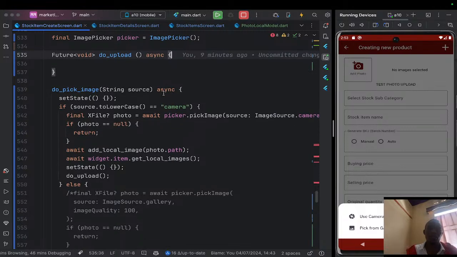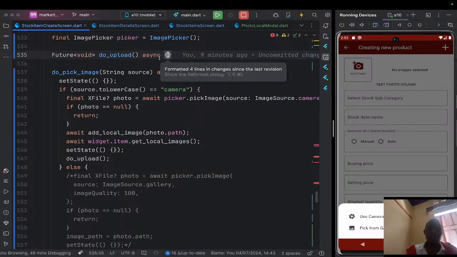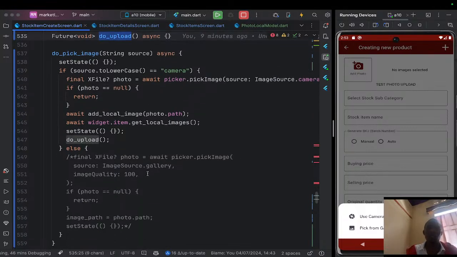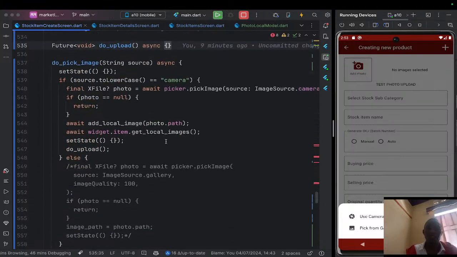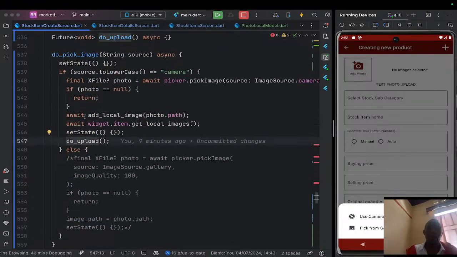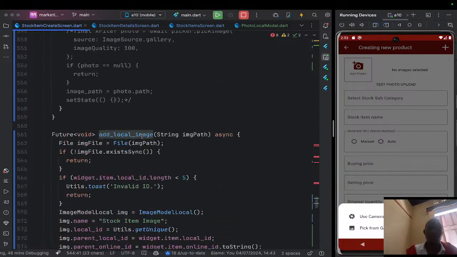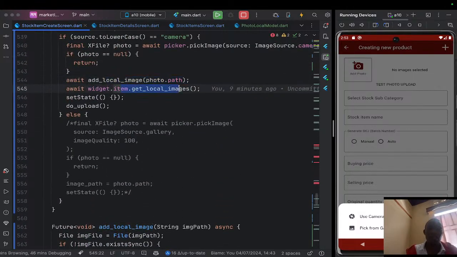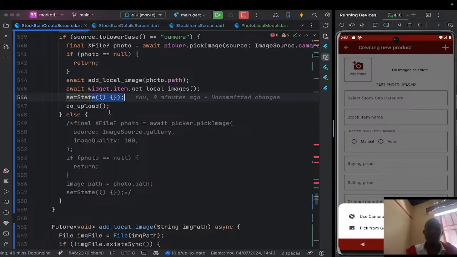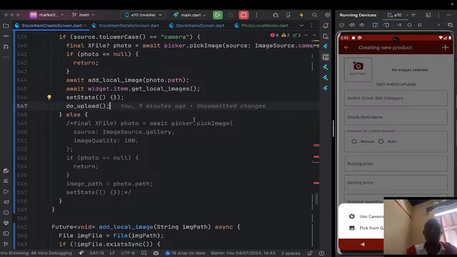All right, that is do upload for us. We shall be calling it, and we shall put the logic later. So like this, you should be able to get the images, add them to storage using the method that you have just created here, then get the images, update the status, and then do upload. So there, that's it. Let's save.